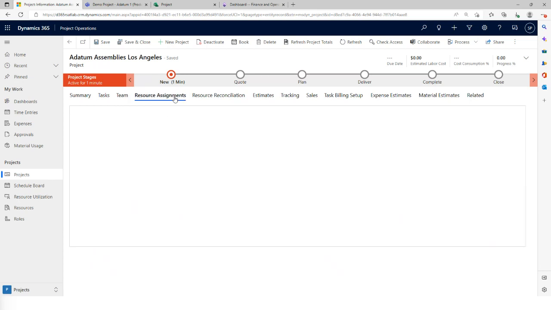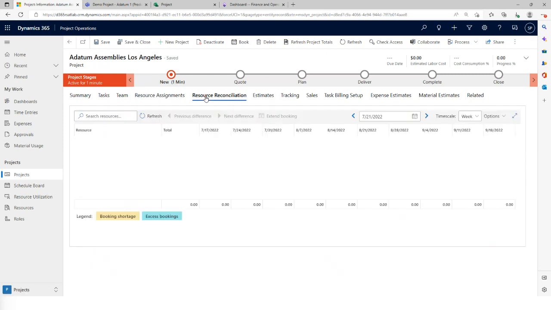We do have the concept of resource assignment and resource reconciliation. That's a big topic in itself, and we plan on conducting a tech talk that's specifically dedicated to the resource management aspect of project operations.